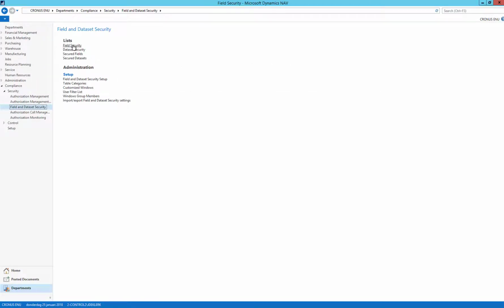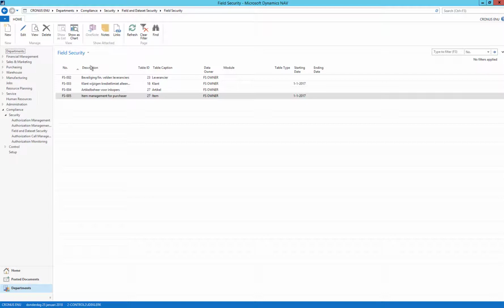We will now take a look at how these field and dataset securities are configured, because that is the nice part of this Two-Control add-on. It is all done with configuration. No additional program code is needed.